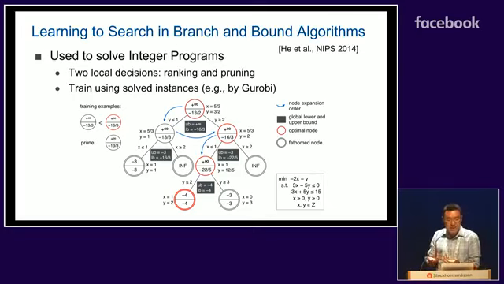And then the idea is to train a policy class that is actually a combination of two policy classes, one for ranking and one for pruning. You could train using solved instances of integer programs, such as those provided to us by an off-the-shelf solver such as Gurobi. And the idea is to train this policy to solve these instances more efficiently, or to generalize to new instances that you don't have solutions for.